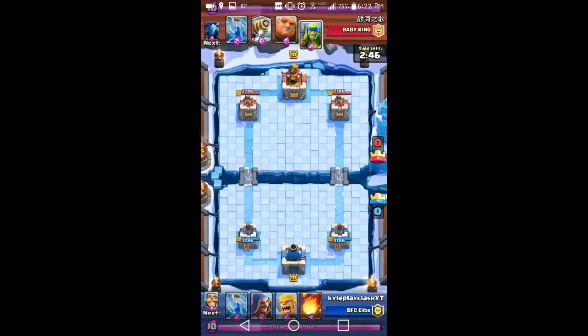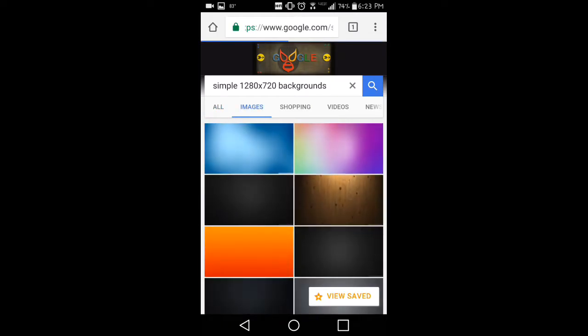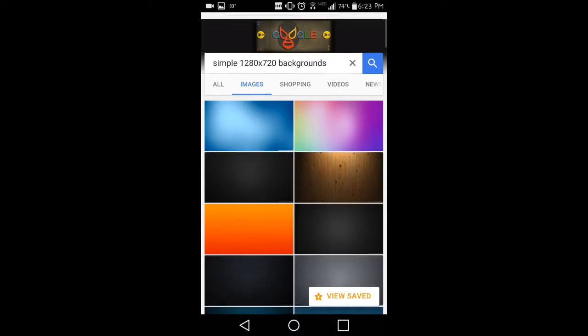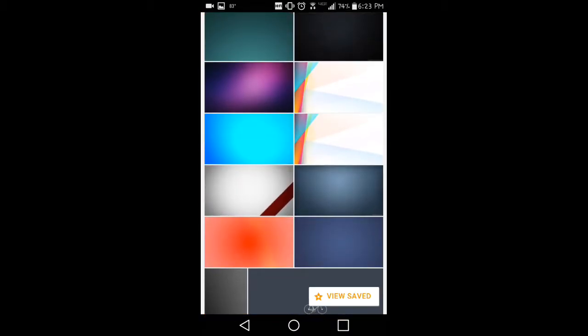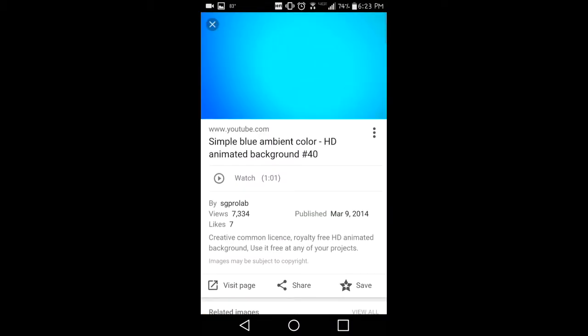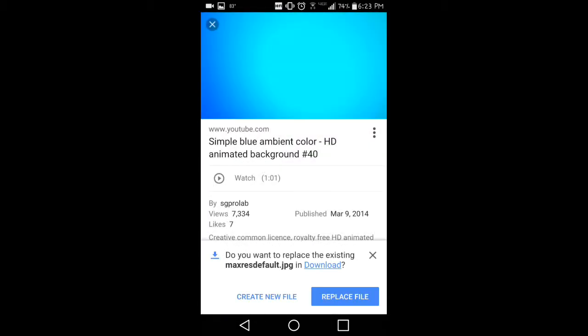And if you didn't want to use that, you could also use a different background. All I've done is type in simple 1280 by 720 backgrounds, and you find all these backgrounds right here that you can just save easily. Say you wanted this one, you just save this to your phone, and then you take it into the editing app you're going to use to make your thumbnail.